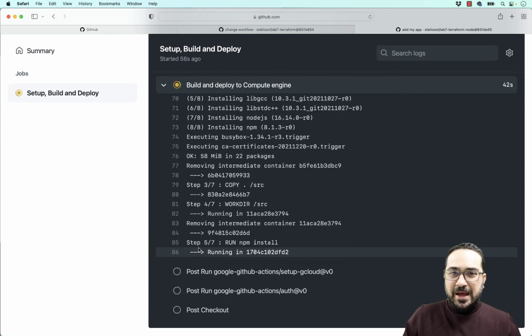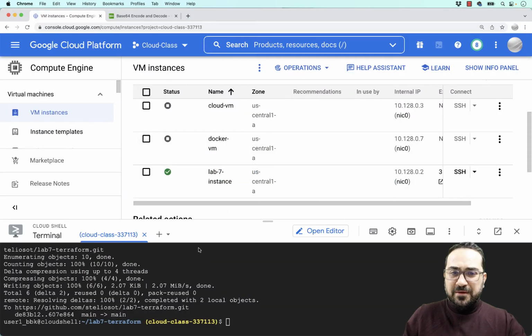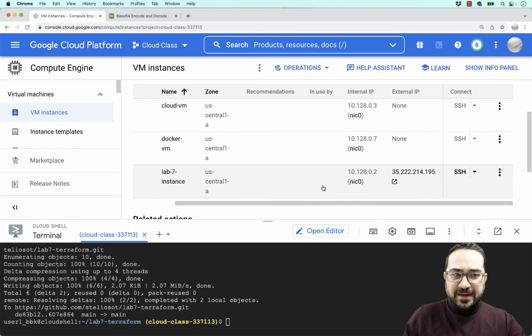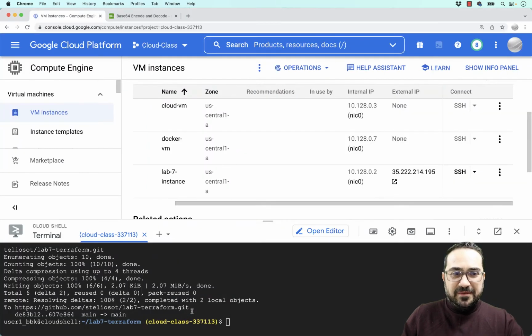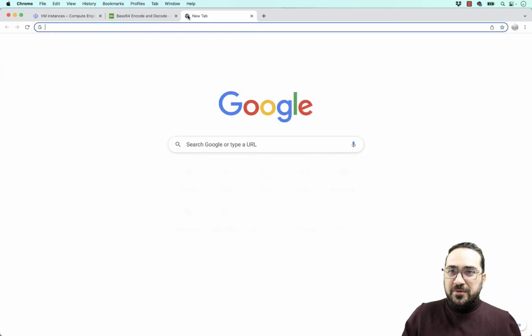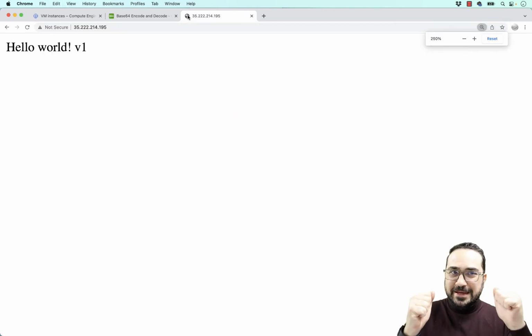Okay, while this is running, I will go back to my VM, and I can see here that I have a public IP. So probably this public IP will represent my application. Let me go back. Okay, it says complete the job, everything is ticked. I don't have any error. Let's go here in the GCP, copy this, open a new window, and run it. I can see hello world, yes, right?